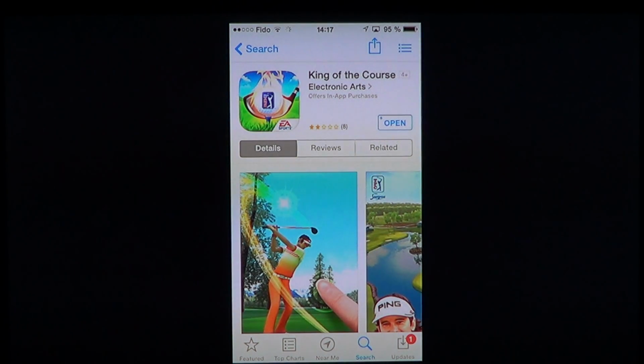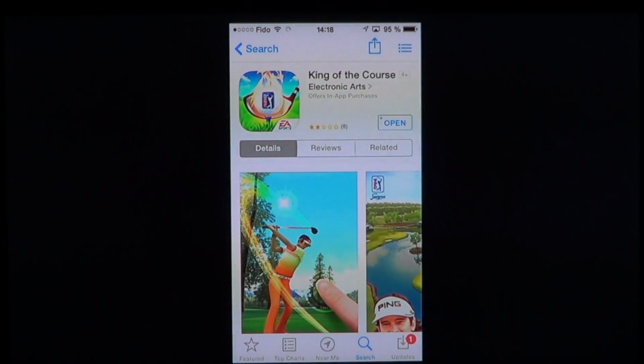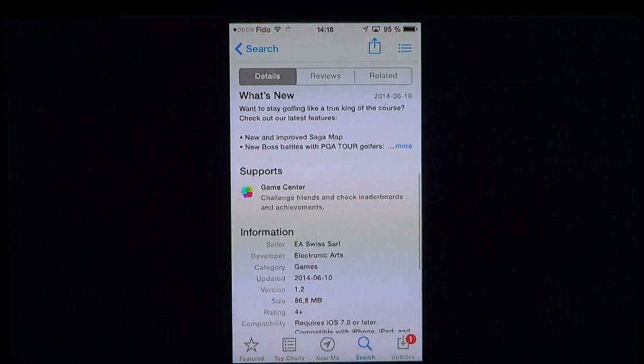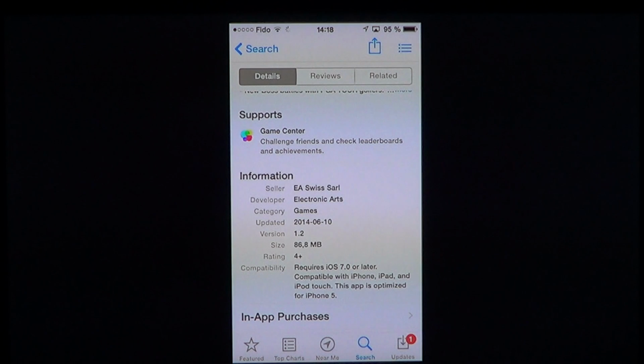Today we're going to look at a game called King of the Course. It's an EA golf game, Electronic Arts, and they offer, of course, in-app purchases, but the game itself is free. There's a catch though. As I'm playing, I understand that the free part is not that easy to get, and it's kind of annoying because I'll show you a little bit in the game.